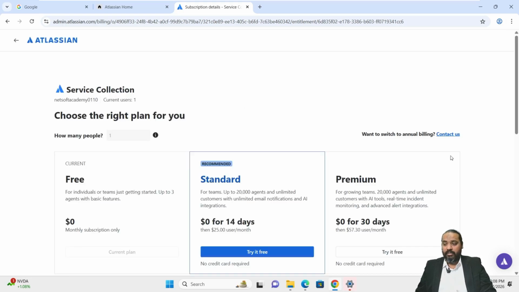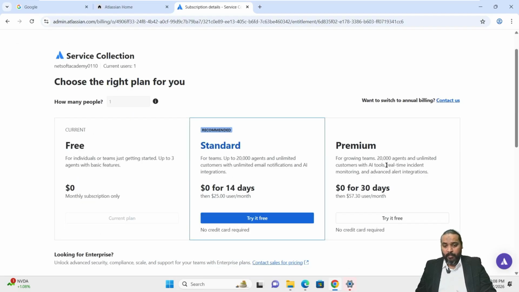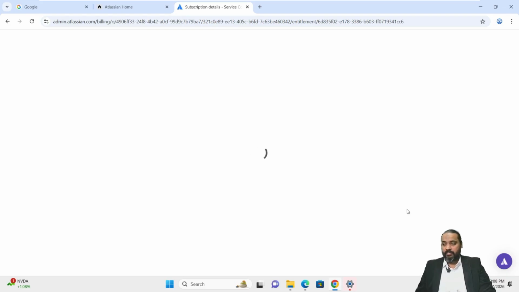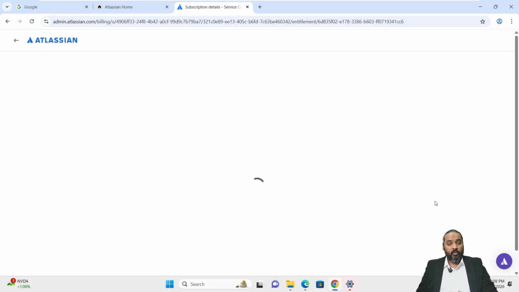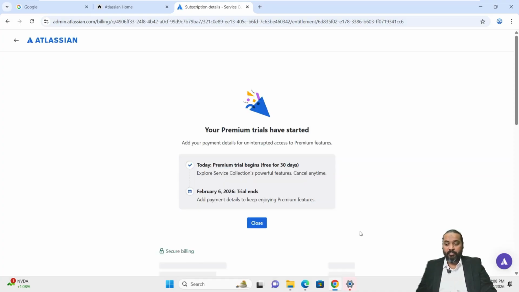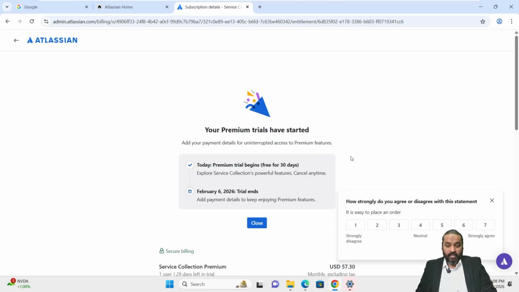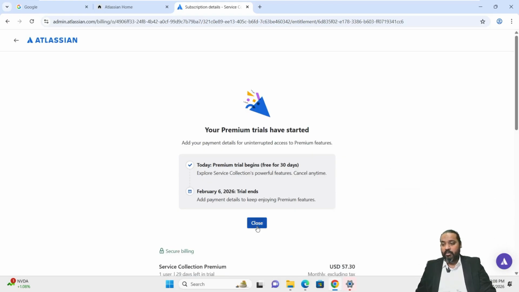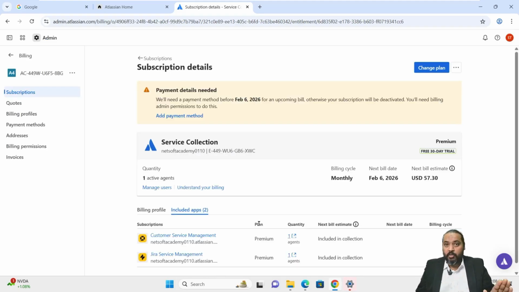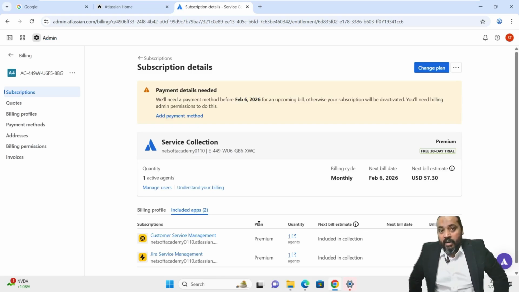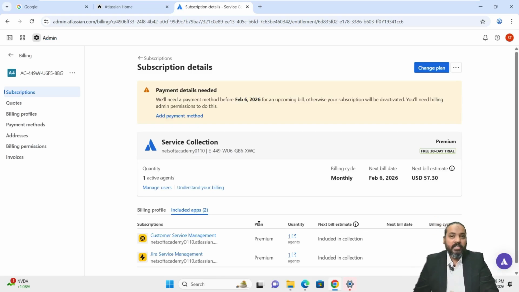On service collection, we will choose premium. We'll click on try it free. So we are going ahead with the trial version, but which is premium. Okay. So it says your premium trial has started. Click on close. Make a note. No need to add any credit card or banking details. I will repeat it. No need to add credit card details or banking details.